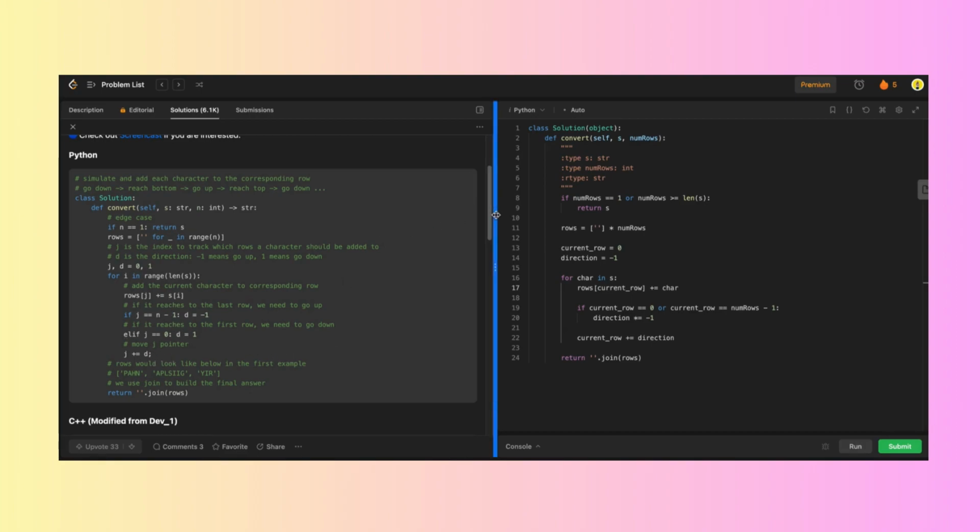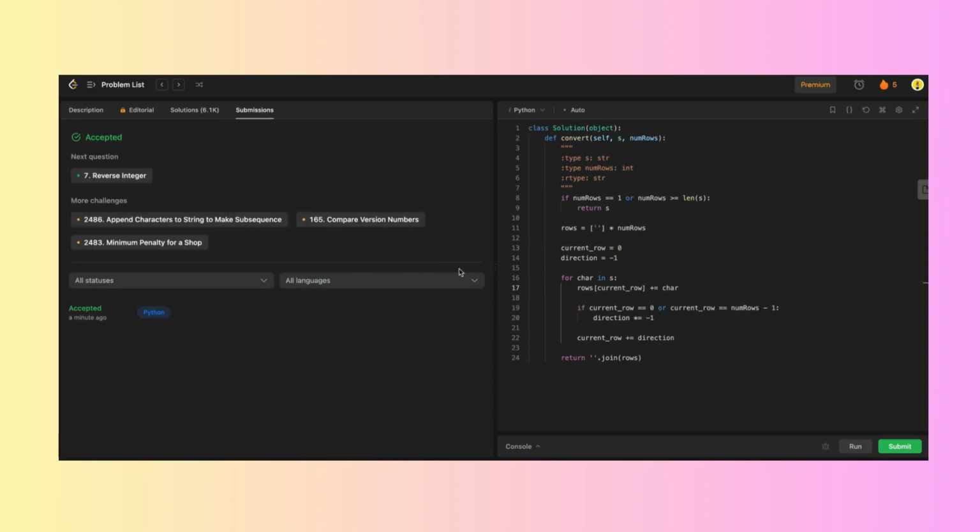So basically what we did, and let's recap this while we're here. We basically handled any special case where number of rows is 1 or greater or equal to the length of the input string, and it would return that directly. And then we created a list of empty strings called rows, with a length equal to the number of rows specified. Then we initialized current row to 0 and the direction to -1, so that we would be able to traverse and go up.